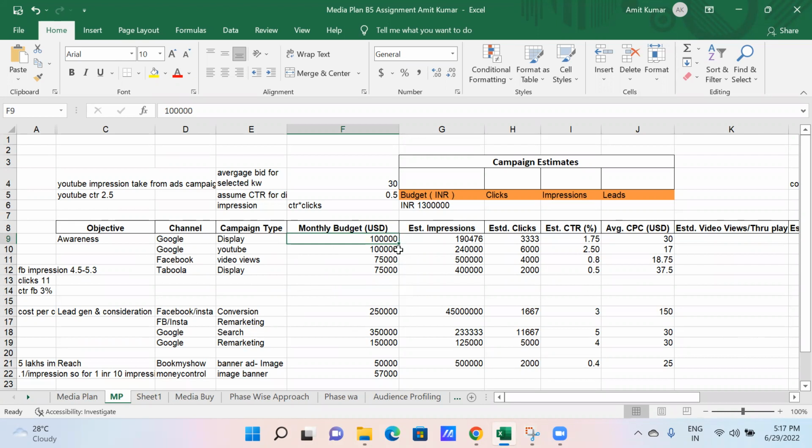Out of the 4 lakhs, I've distributed one for Google Display, one for video, YouTube cam ads, for Facebook video views, and for native, I have allocated 75K.